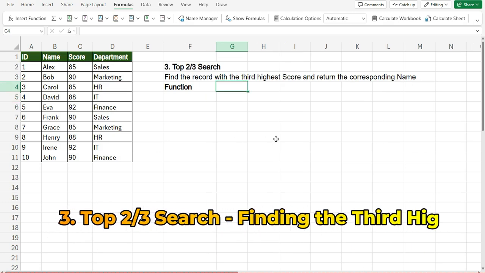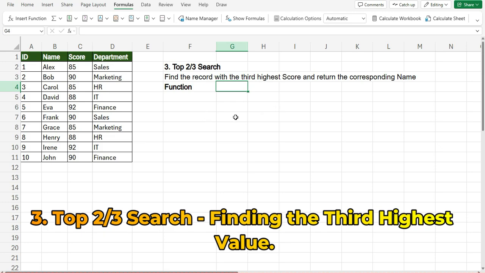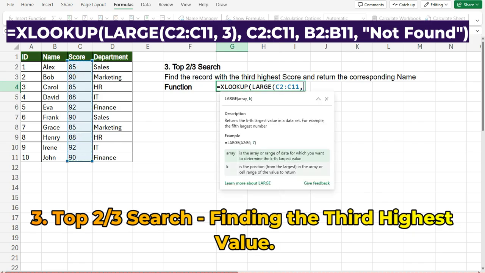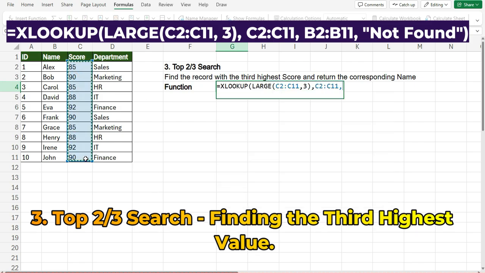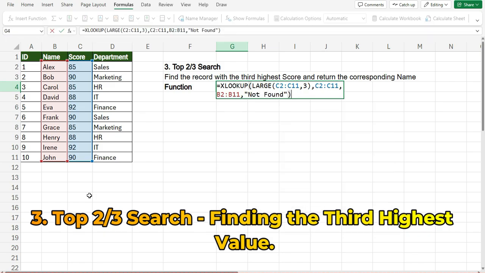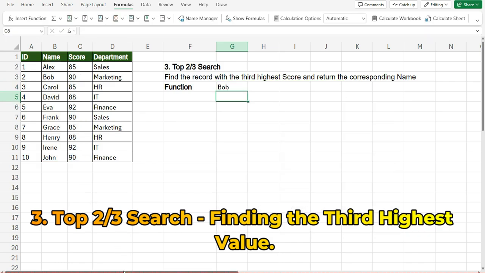Now, let's find the person with the third highest score. We can do this using XLOOKUP and the large function. The large function helps us find the third largest number in a list. The formula is, the answer is Bob, who has the third highest score of 90.